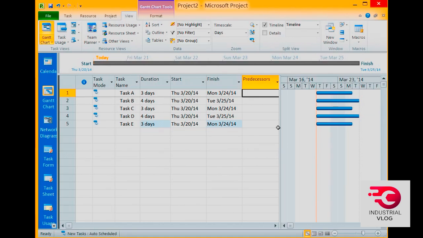A predecessor is basically a task that must complete before this task can get started. So let's assume that task A must complete before task B can get started. Task C must have task B completed before it can start, and so forth and so on.